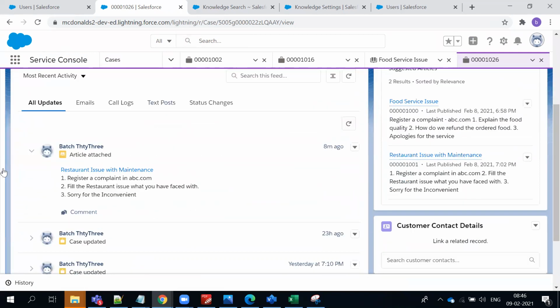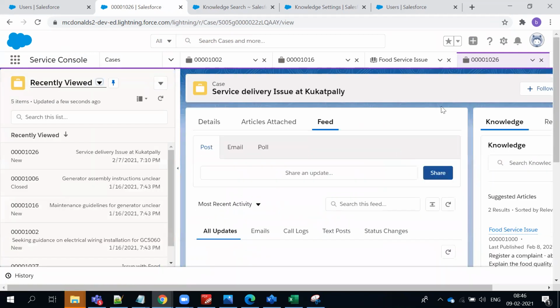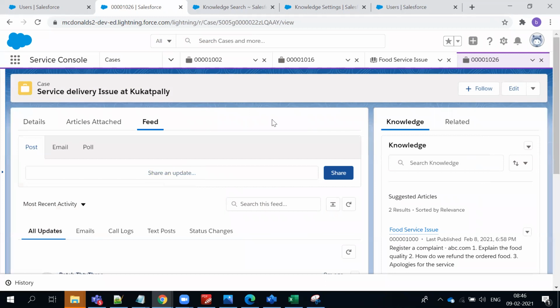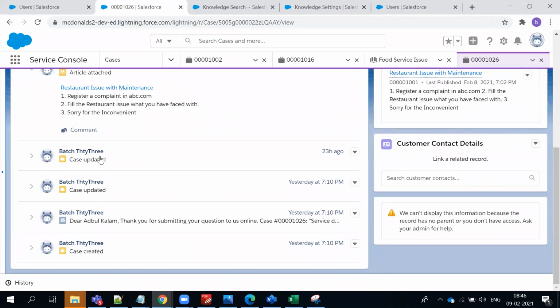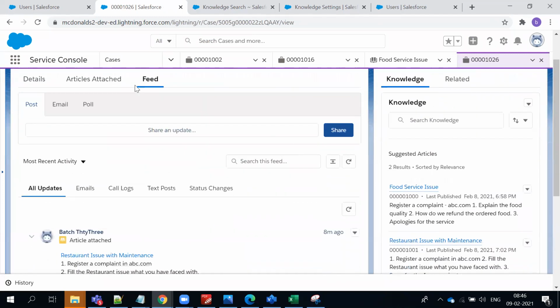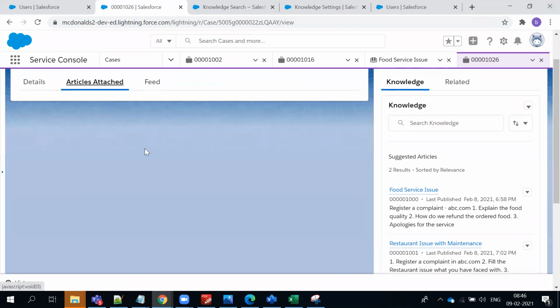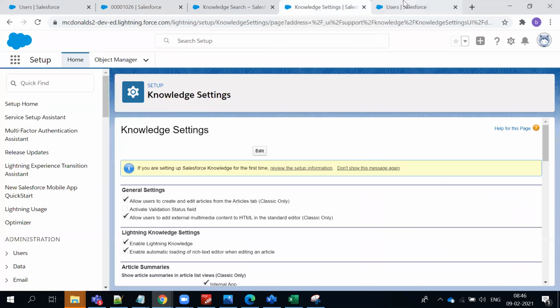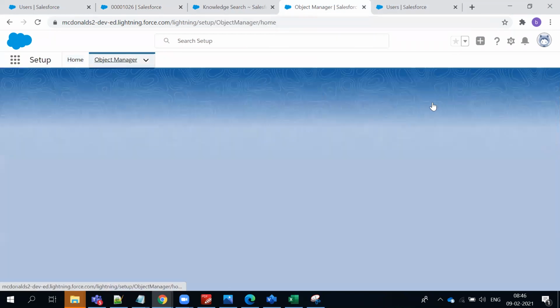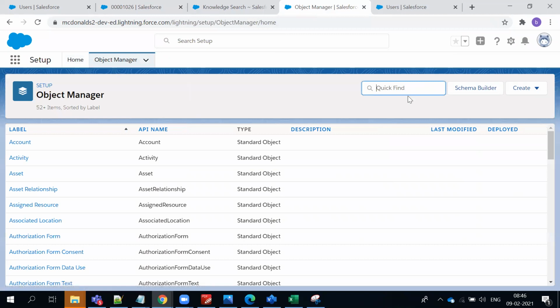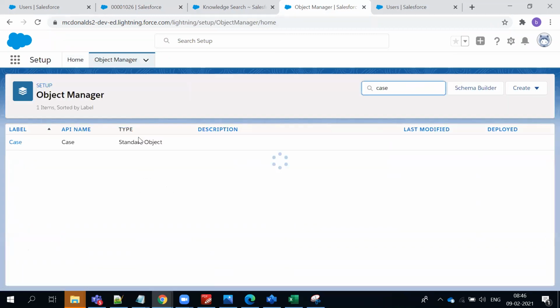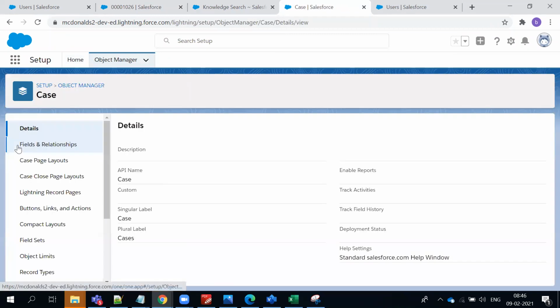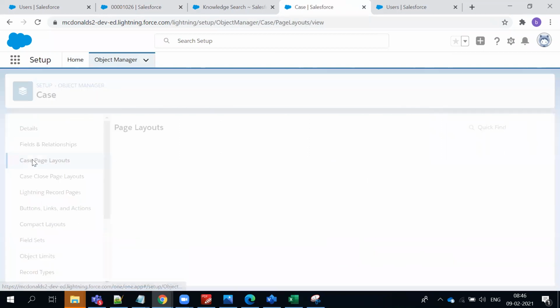Now the three layers, whatever you see, have been turned into two. On this left side, the recent items list will always be there because that is a service console component. But layout wise, this is what we recently modified. And the attached articles we couldn't see because we don't have them in the page layout. So what you do is go to Object Manager, go to Case, because articles, Knowledge, we have recently enabled, right? So go to the case page layouts.